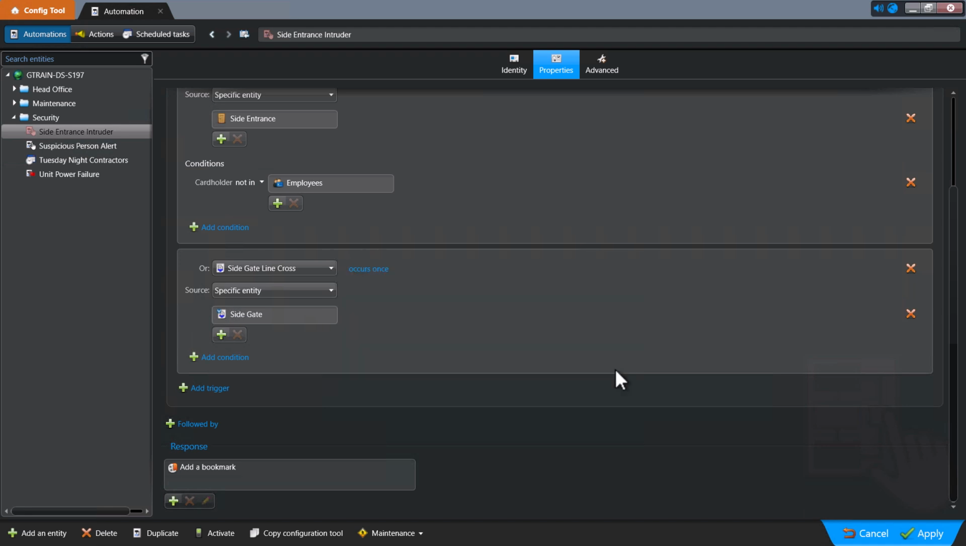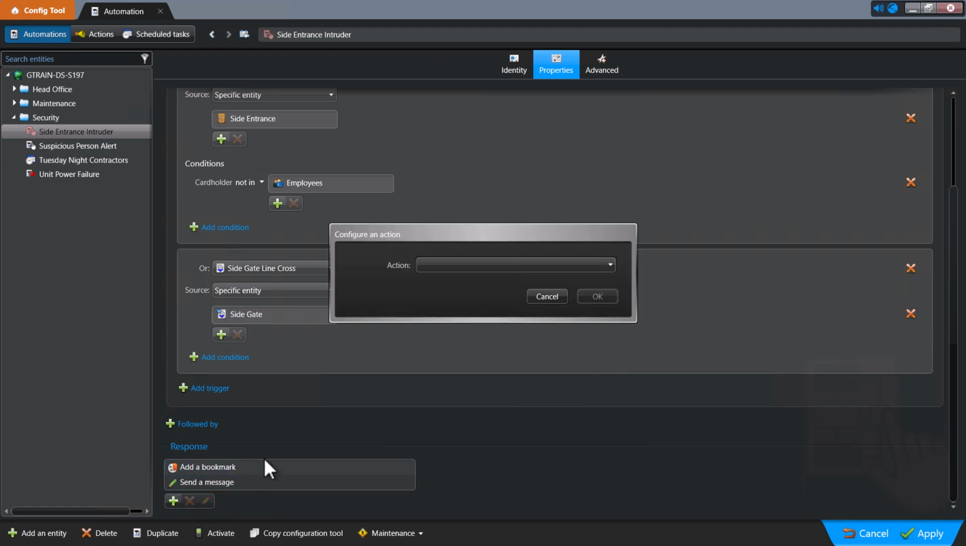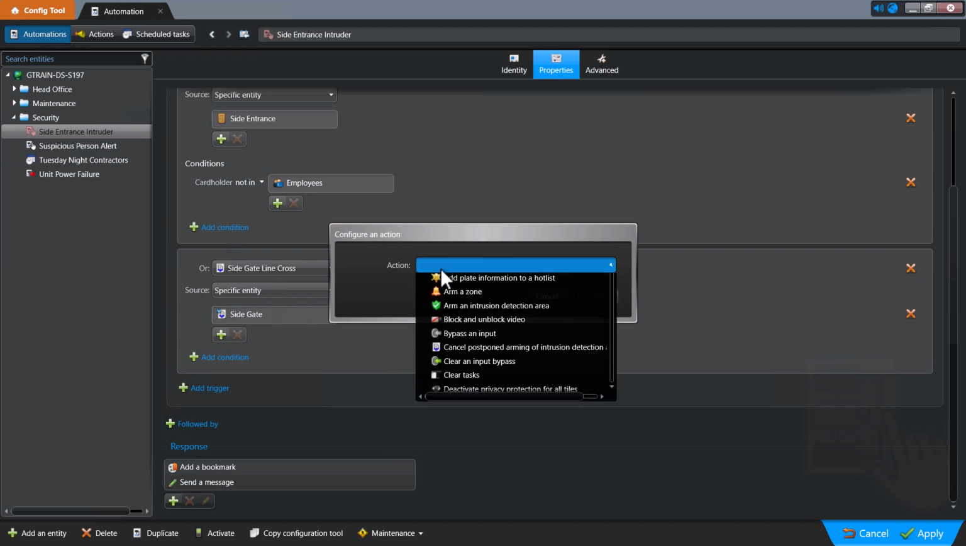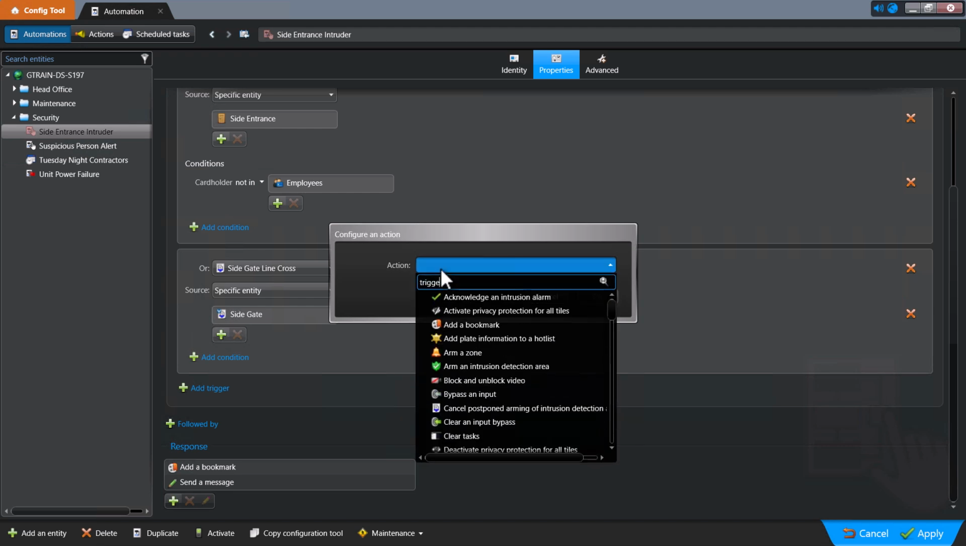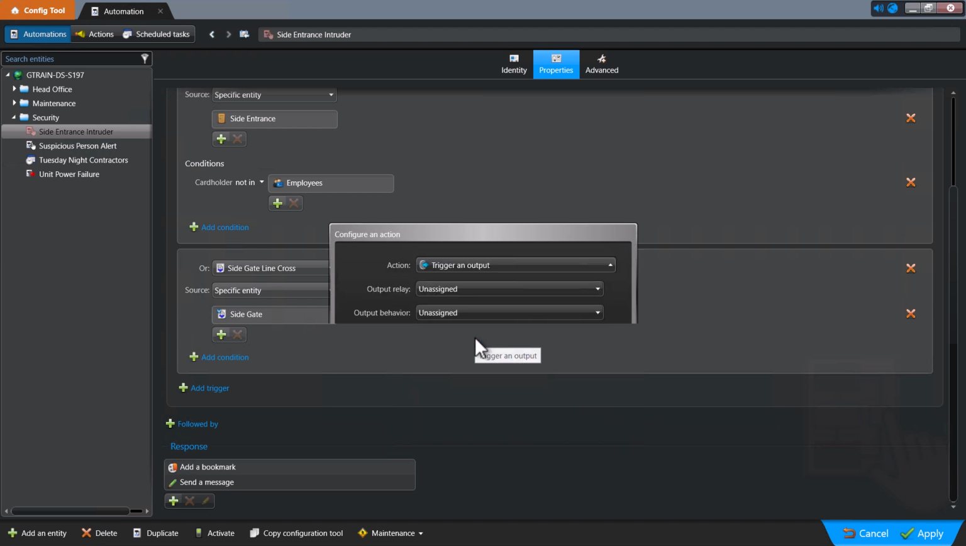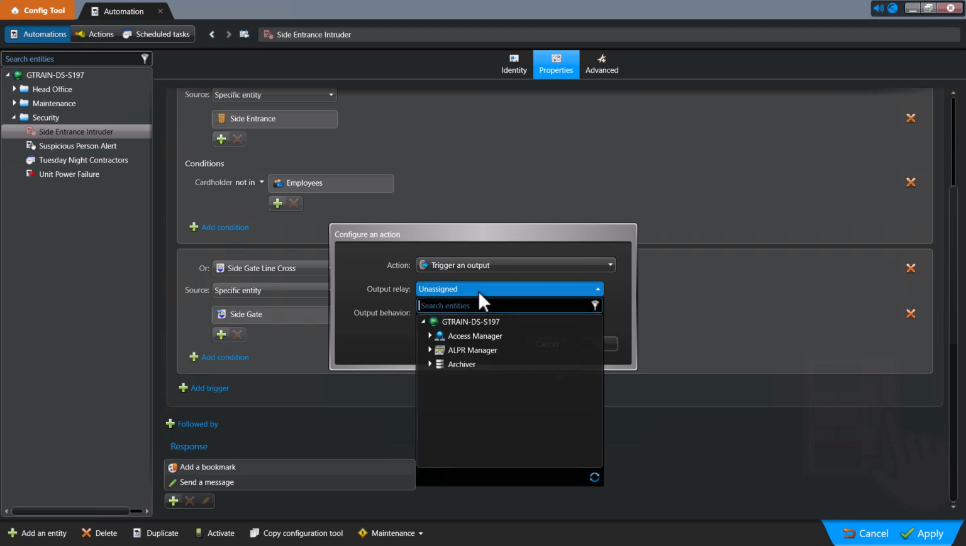Is that enough? Well, I happen to know that there's a light attached to the camera, so let's see if we can scare them off with it. We can add a trigger output action, choose the output relay that the light is connected to, and choose the output behavior.